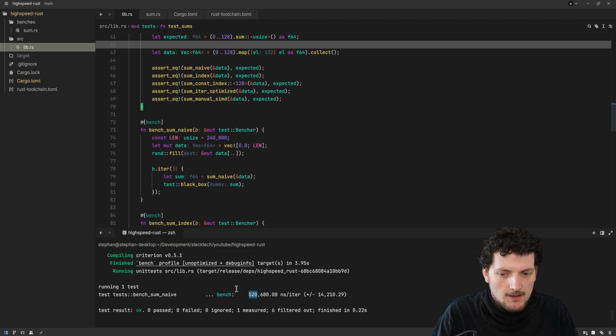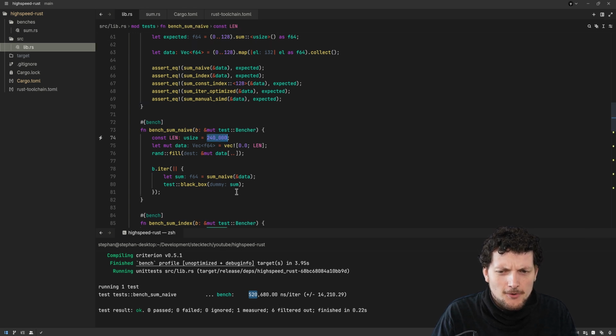So it's running it a couple of times. The benchmark suite chooses itself how often it runs. And here you see the standard deviation, I think. So how much spread is in the data set. But 520 microseconds. That's not very fast for 240,000 f64 values.